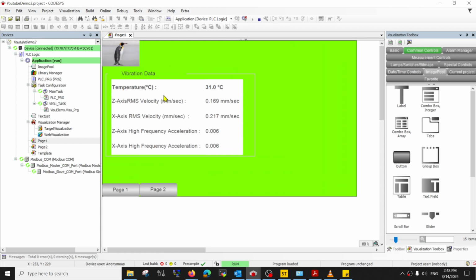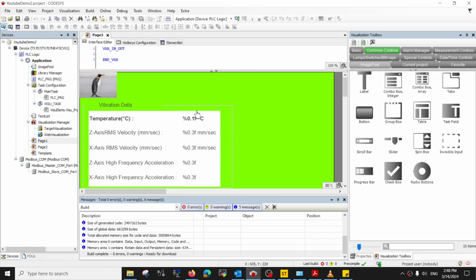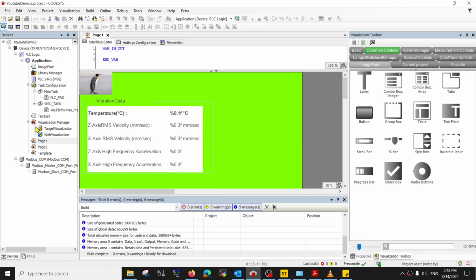But what if I want to add more sensors? How can I duplicate this sensor data? Do I have to go back and copy and paste and change all the tagging? Don't worry, you don't need to. You can do it simply with the help of frames as well. But firstly, you need to convert this data into a function block.